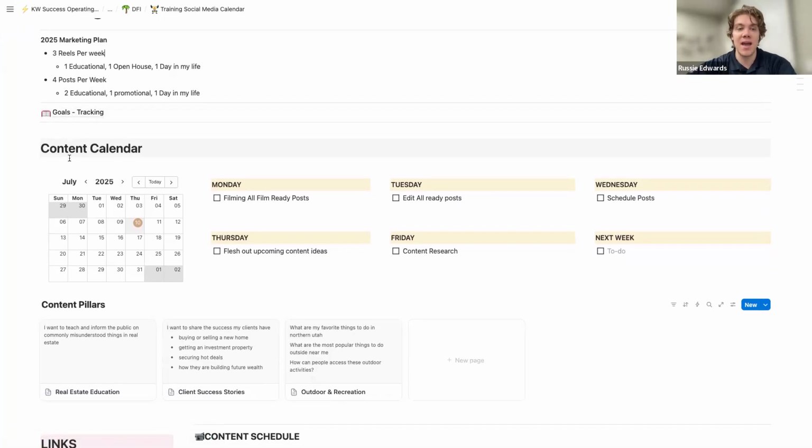Down here, I've got just a calendar for me to view what month it is, where I'm at in the week, and then I've got weekly tasks. So on Monday, I film all of my posts that need filming. Tuesday is my editing day. Anything that needs to be edited or put together, I do on Tuesday. Wednesday, I go out and schedule all my posts. So this is looking at like next week. Thursday, I flesh out content ideas for the next week. And then Friday, I just do a content research day.